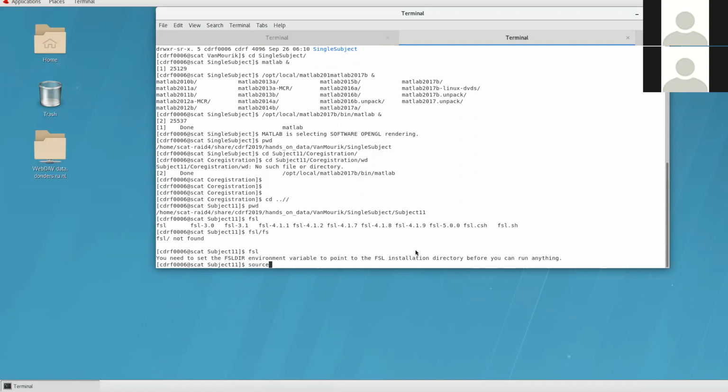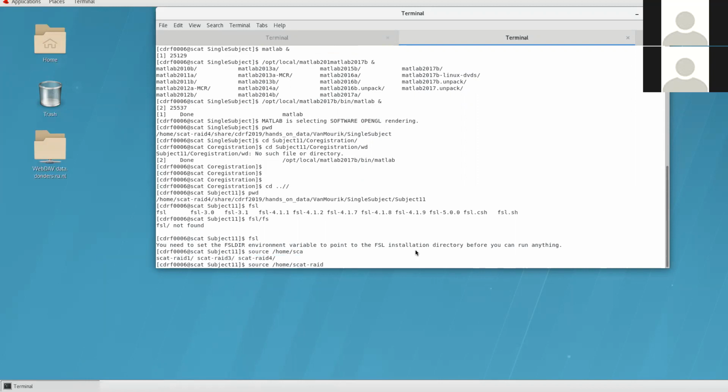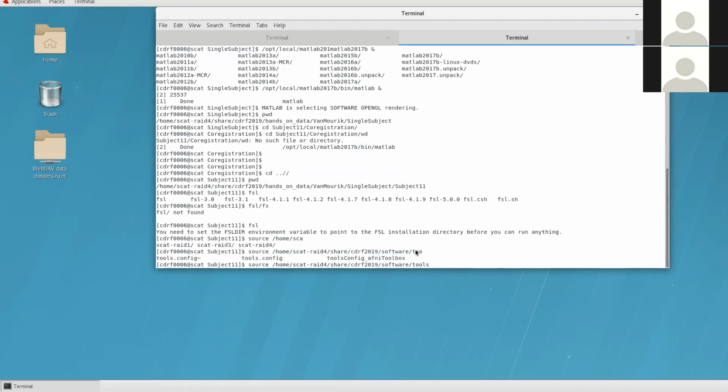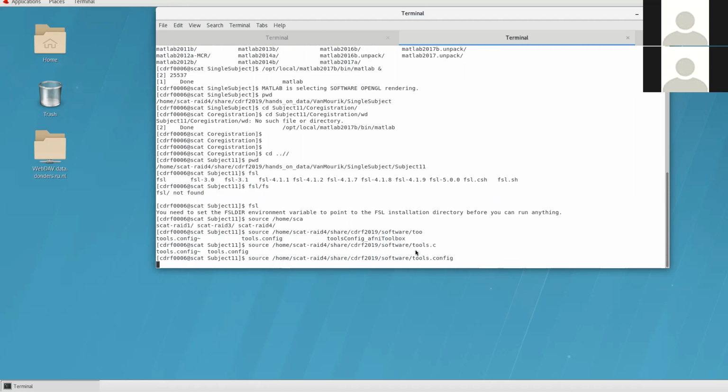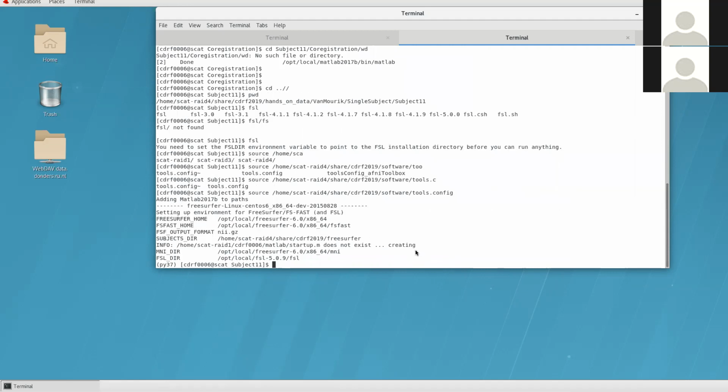Okay, so if I source my, where is it? It's /home. In /home /scatraid. Oh. Share. Share. CDRF 2019. Yeah. Software. There's a tools.config file there. Yep, and just hit enter, that'll set your path so it points to FSL, etc. And then server and everything else.